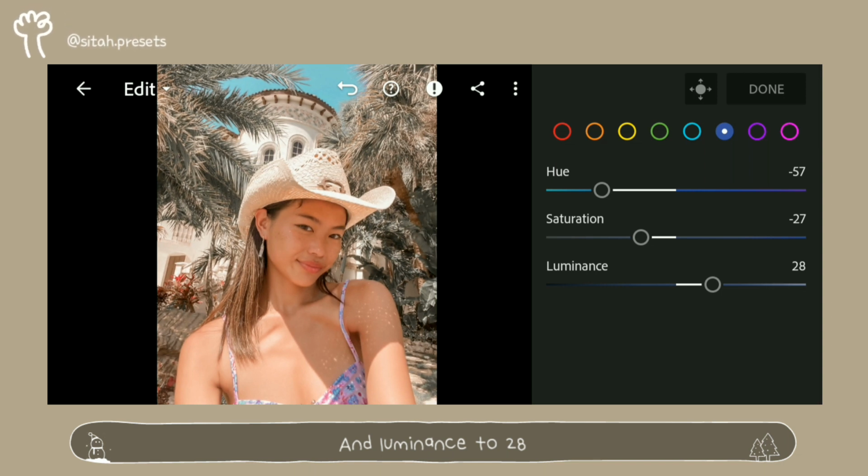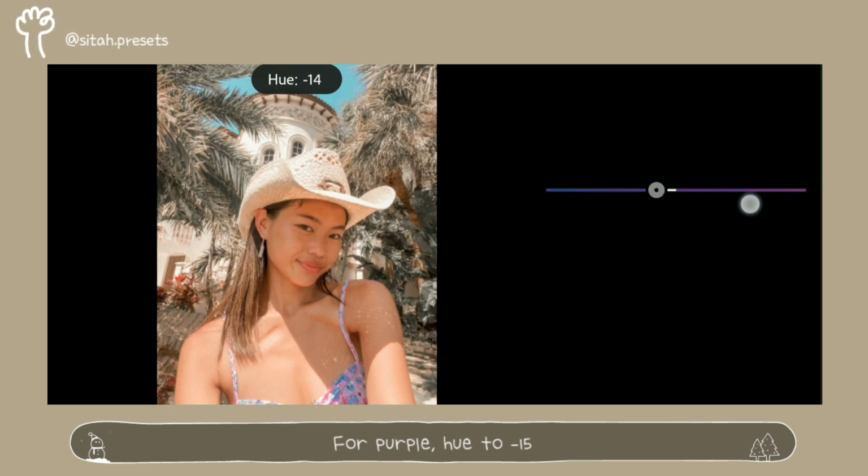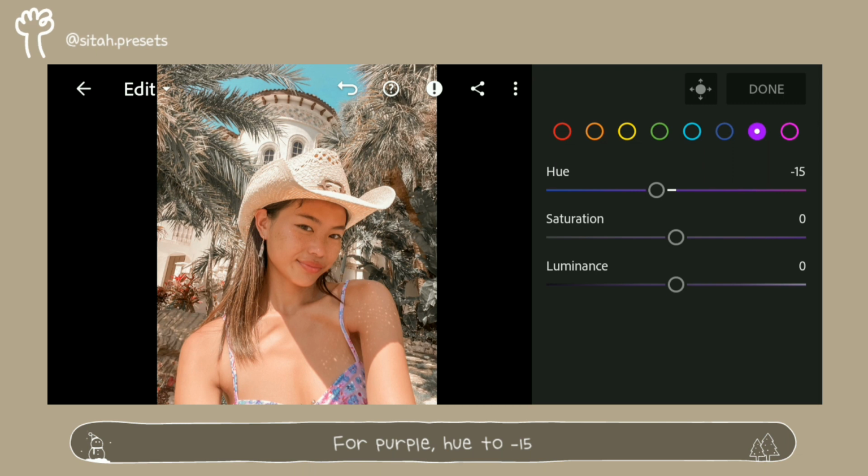For purple, hue to -15. For pink, hue to 20. And saturation to -8.